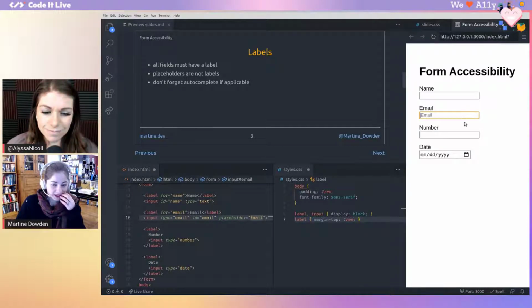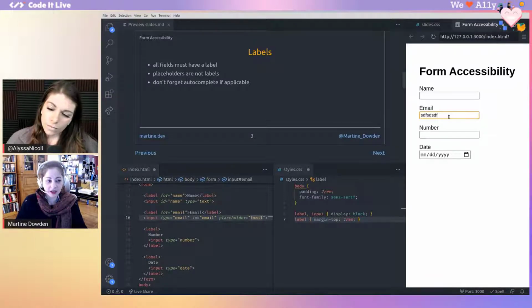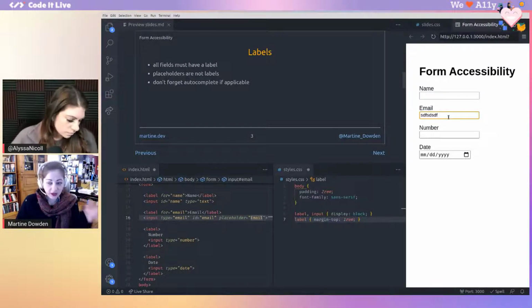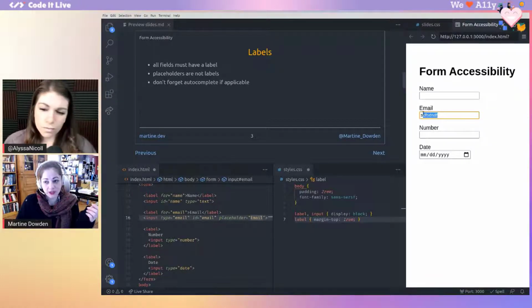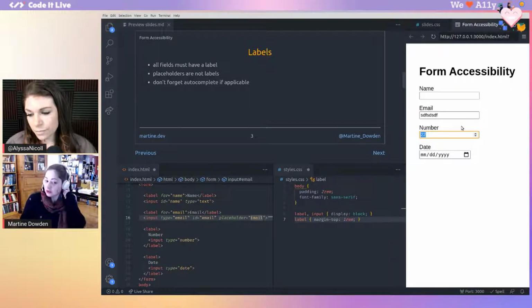I'm not a fan, but that's more because that trains developers to think that placeholders are labels, and they're not. They're very much not, for two reasons. One, semantically, for assistive technologies, they just don't work. And the second reason is, as soon as I start typing in here, as Alyssa mentioned earlier, that goes away. So I now don't know what that was. Say it's number of pets, like we were talking about earlier. As soon as I type in 22, now that 22 refers to what? So placeholders are not labels.